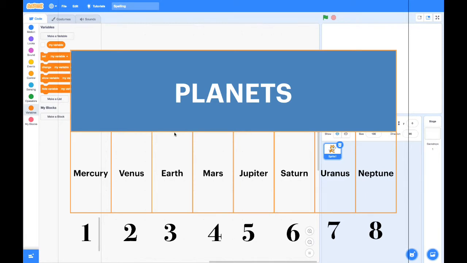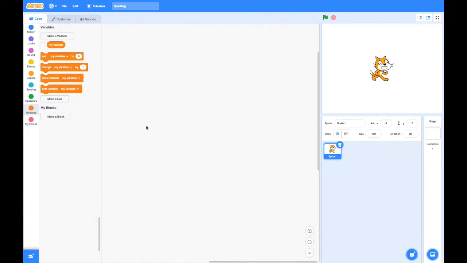Now, the first program we're going to make is to ask a user to enter a number, and we're going to tell them which planet is at that position. Of course, we know Mercury is the closest to the sun, so it's the first planet. Then we have Venus, then Earth, then Mars, and so forth. Let's program. We'll need to be able to create a list and put the items in.